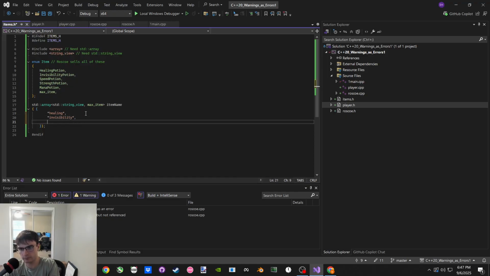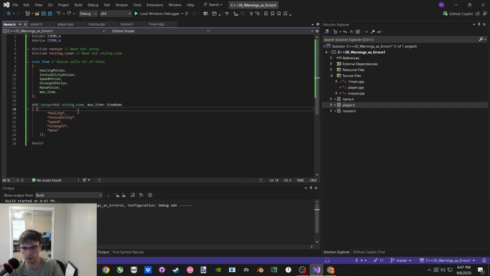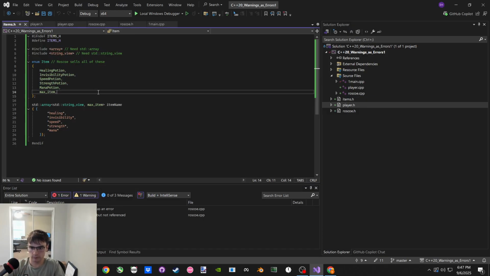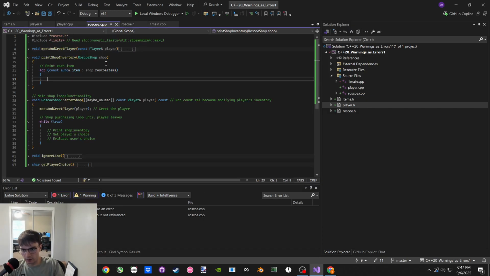Because these are class types, so it needs healing potion, or well, actually this should just be called healing, invisibility, speed, strength, mana. That's it. So it's of size 5, 0, 1, 2, 3, 4, 5. Cool. And now print each item. For each item, output, so we can get the name for each.